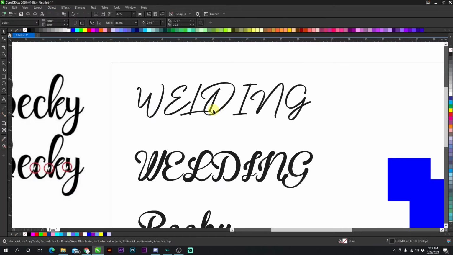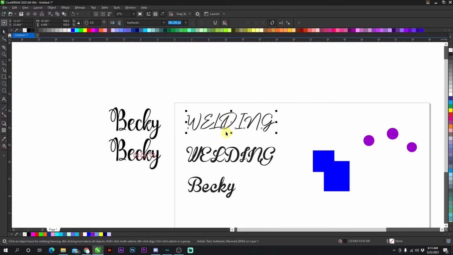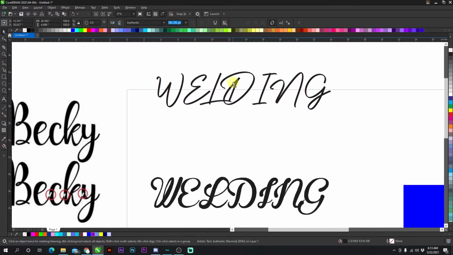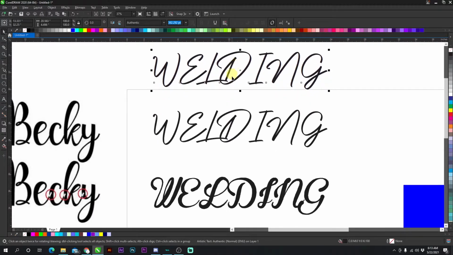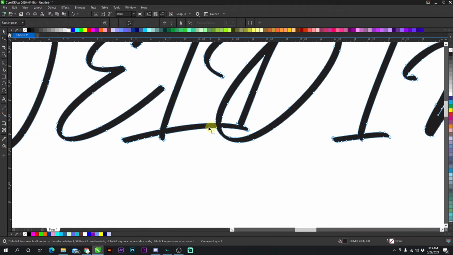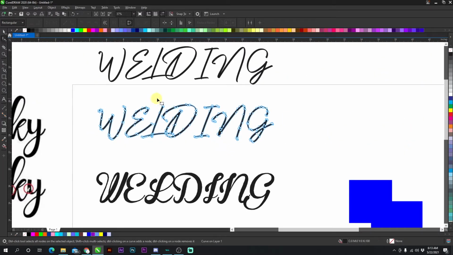For the text, same thing. I have all the text selected. Now, whenever I weld this together, it's going to convert my text to curves. It will no longer be editable. So I'm going to duplicate this just in case I need to come back to the lettering. I'm going to click the text I want to weld together and just press W. And you can see that it's now one complete object.